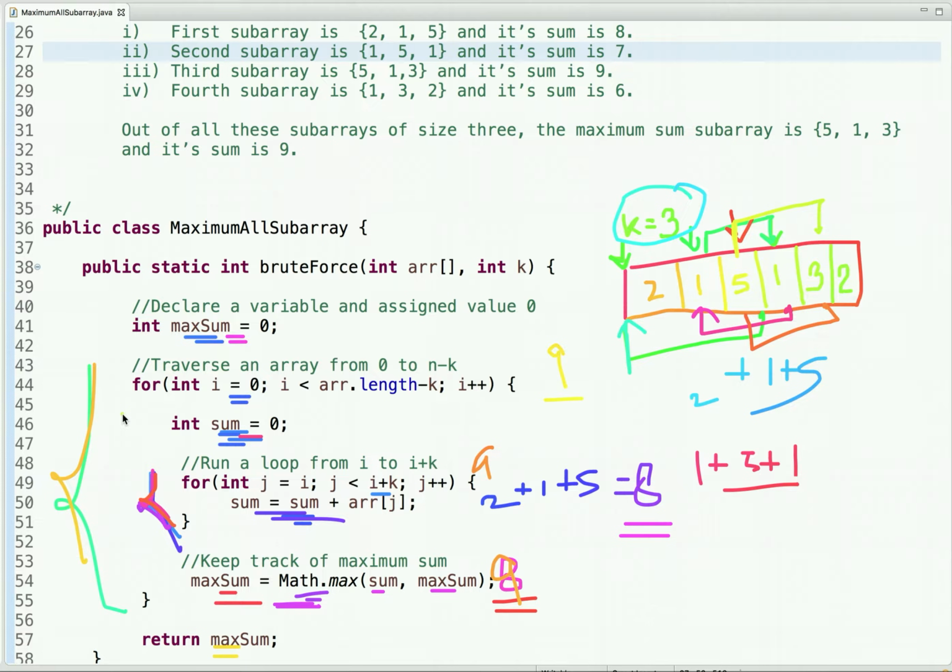So in this way we can solve this problem using two for loops. Now let's talk about its time and space complexity. Its time complexity is n cross k, where k is the size of the subarray and n is the size of the array. And what about its space complexity? Its space complexity is big O of 1, so we are not using any extra space. So this is the simplest approach to solve this problem.